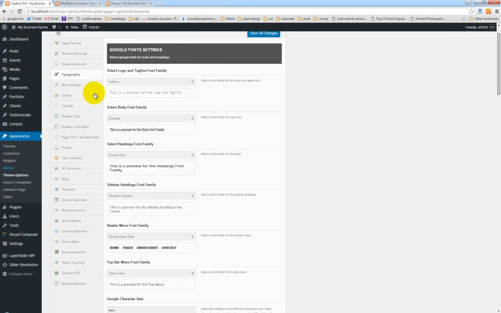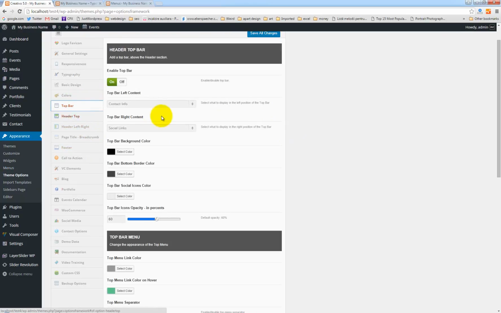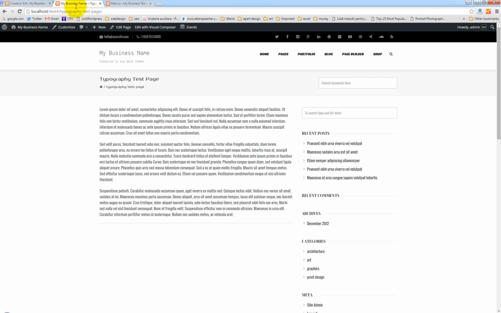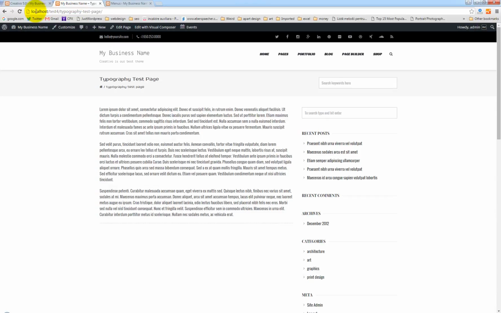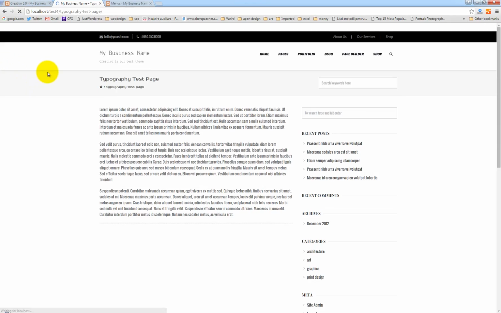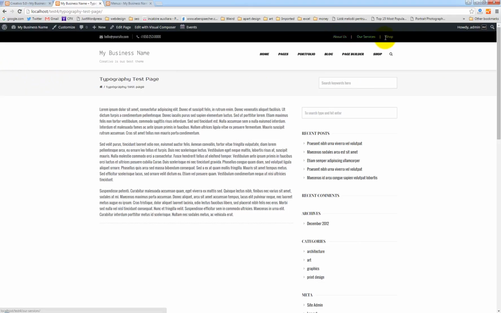Okay, head back to the theme options interface, and now go to top bar, and here you have the option to select what you want to display for the top bar left content or the top bar right content. By default, this is the contact info to the left, and you have the social media to the right, social links. So I want to change the social links to show the top menu. Save all changes, go back, hit refresh, and now you can see we have our new menu being generated to the top bar.